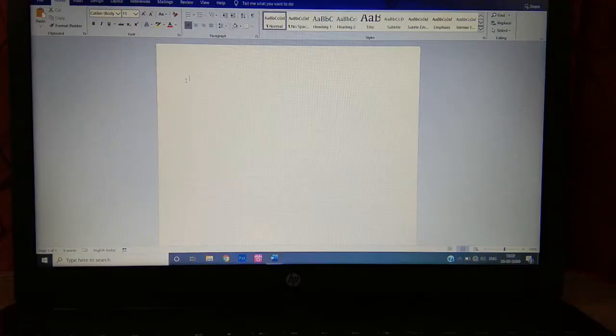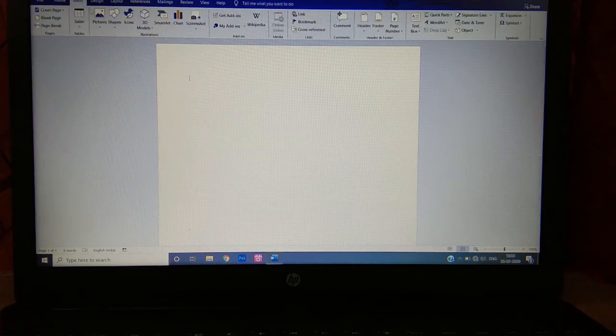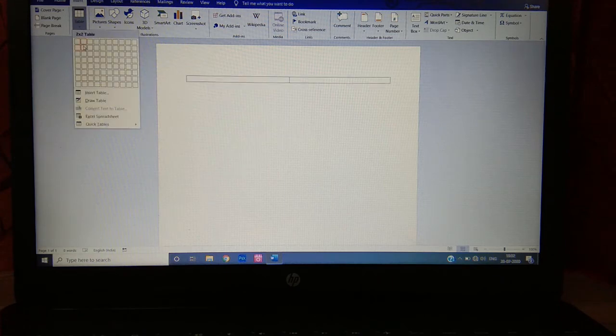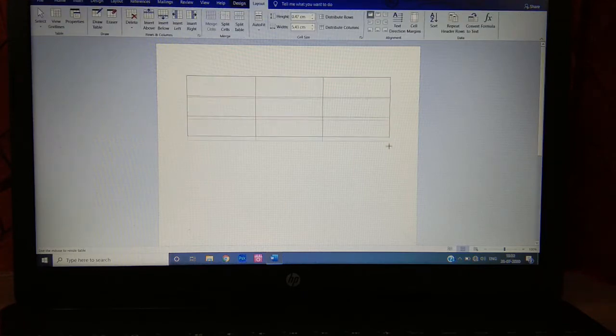Welcome to the practical section. You have already known how to insert a table in MS Word. So, I am going to insert a table in MS Word like this. Okay, so this is a table.